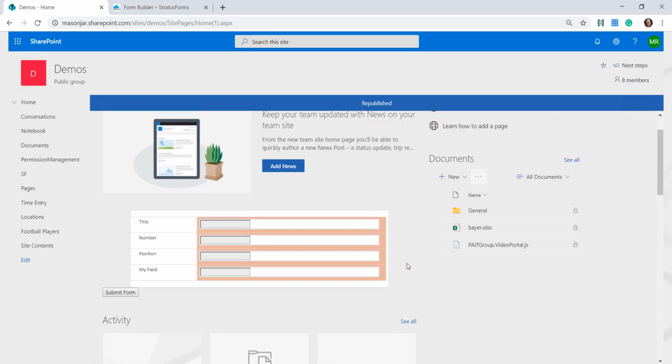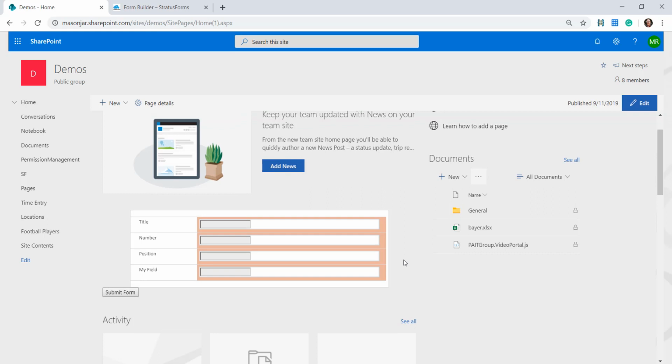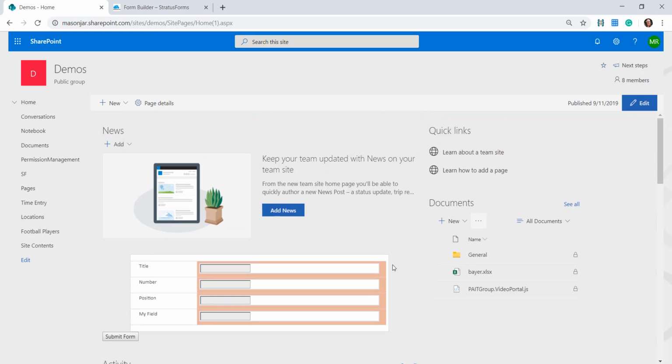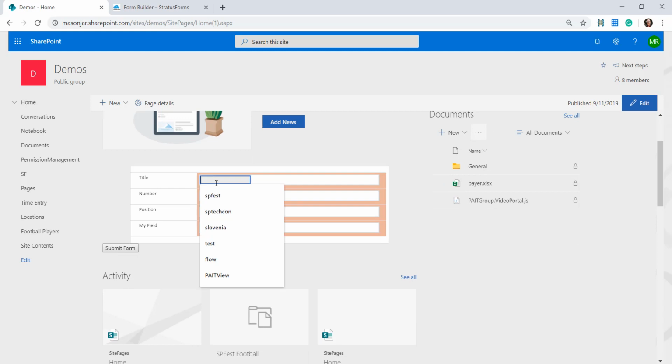So now we have that InfoPath form converted to a StratusForms form on our modern page in SharePoint, and we can fill it out. So if we want to put in another player, let's put in Rob Windsor, and he's number 1, right? His position is going to be center, and for this custom field, we'll just say he's a nice guy for a Canadian. And now I'm going to save it.